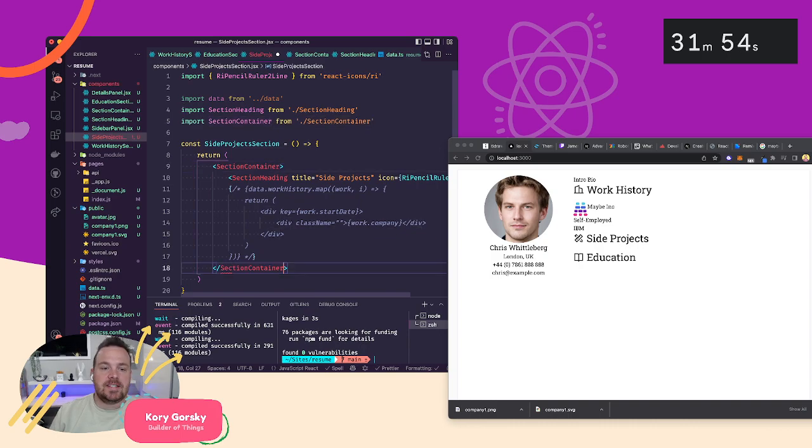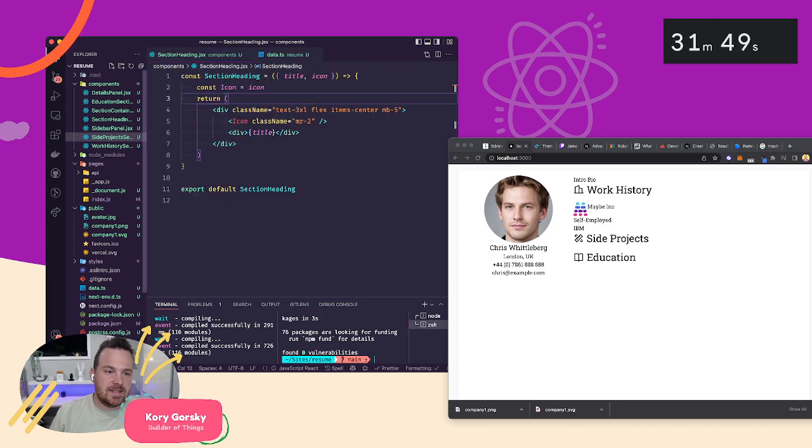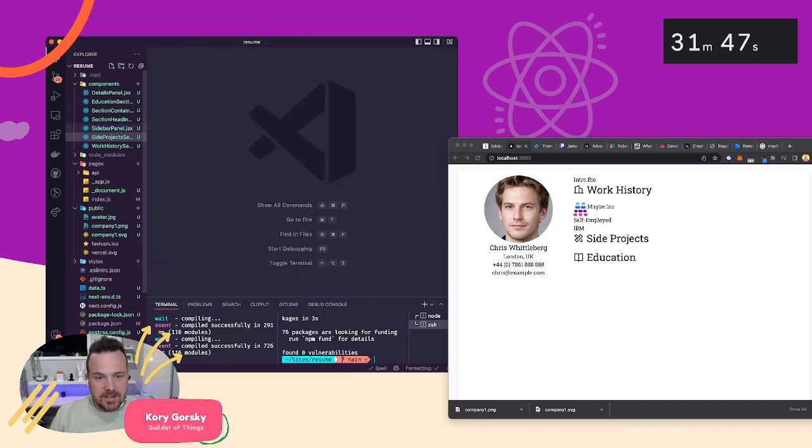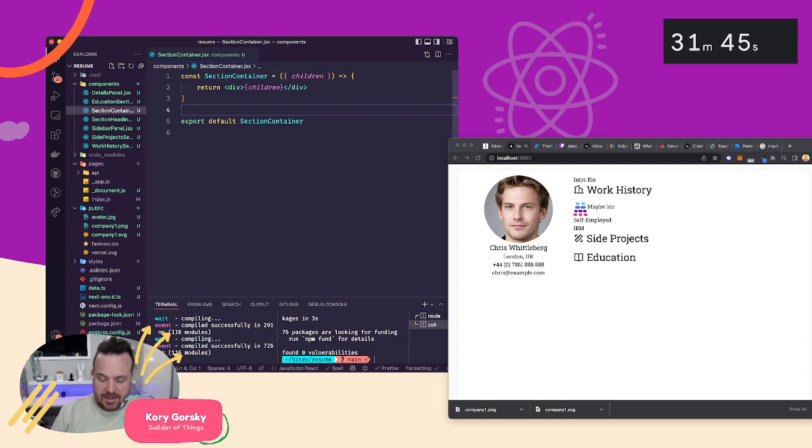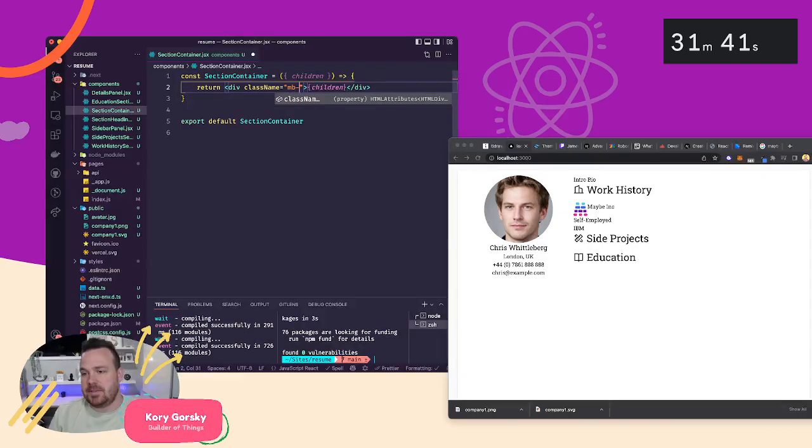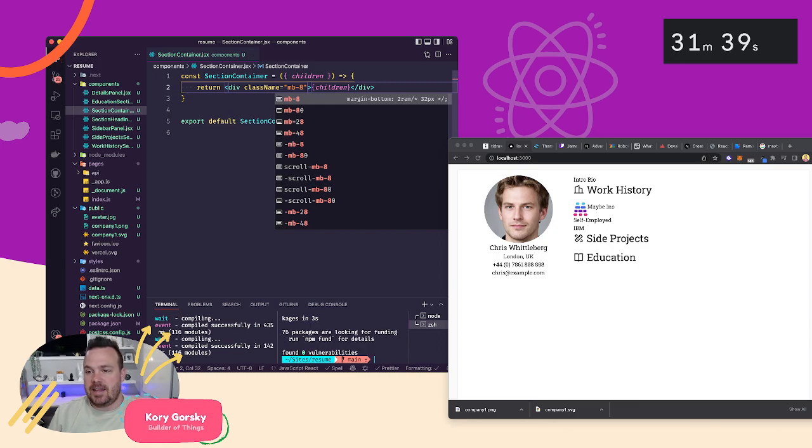This is nice. All 3 of the sections are wrapped around the same thing. So essentially what it means is that I can go to the section container and I can say, you know what? I think every section needs to have a margin bottom of 8. And now all of those are going to get that nice separation from each other that they need.